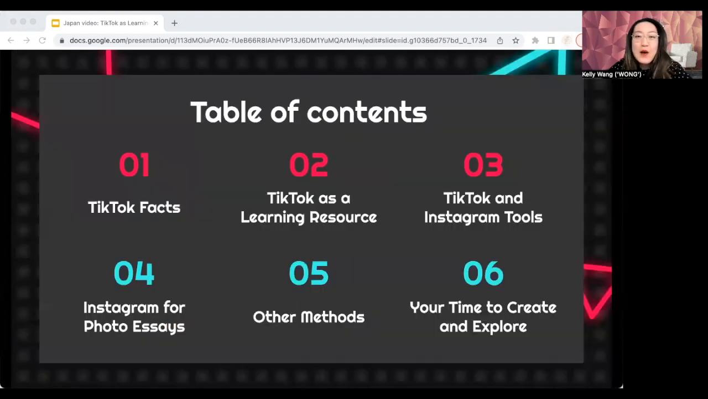In this session, we will first go over some facts about TikTok and then see how we can use TikTok as a learning resource, and also TikTok and Instagram tools as learning resources, how to use Instagram for photo essays, and also other methods of using social media in the classroom. After this video, I'll then give you time to explore these platforms on your own.